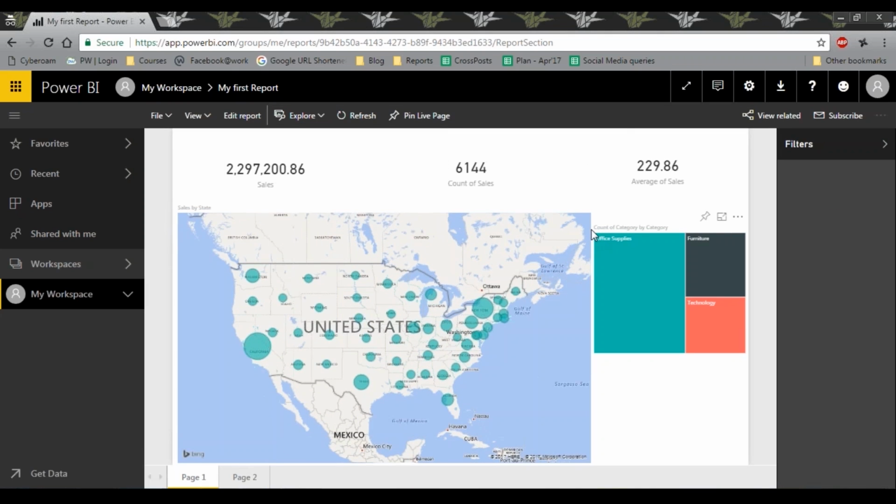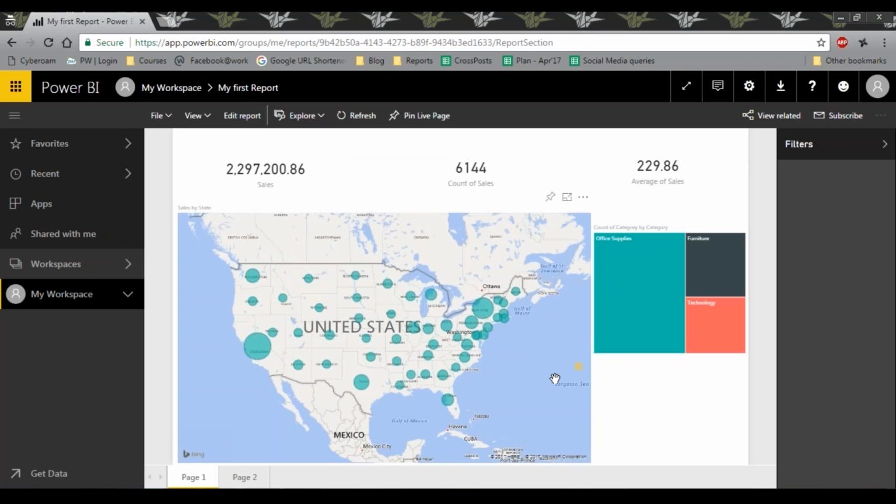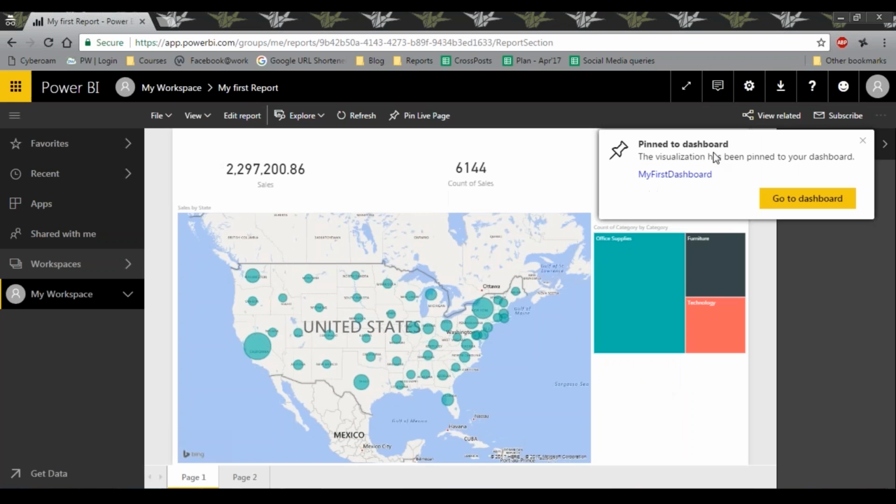Before we go ahead and create a dashboard, the first thing you need to understand is that in a report, these are basically referred to as a tile. So we need to pin these tiles or visuals to our dashboard. Just click on pin visual and it'll ask you whether you want to pin it to an existing dashboard or a new dashboard. Since we don't have a dashboard at present, let me call it my first dashboard, and let me pin it to that. For now, let me just pin everything that I have to the dashboard.